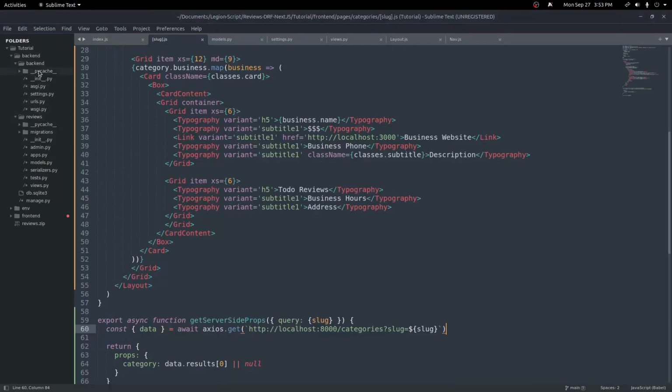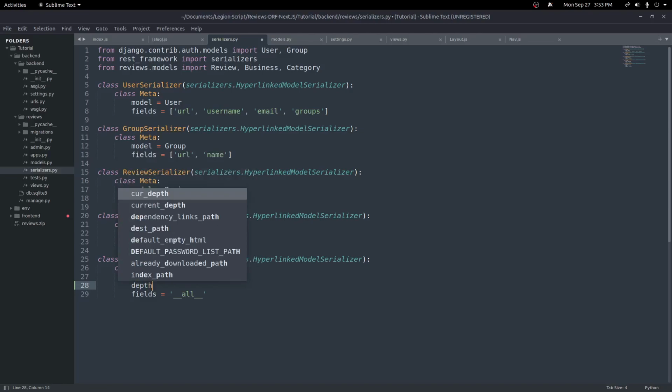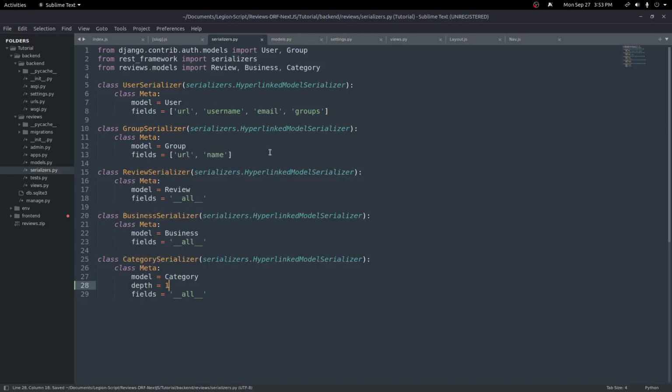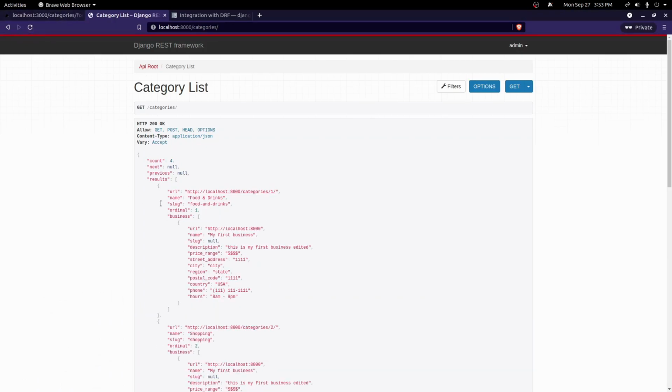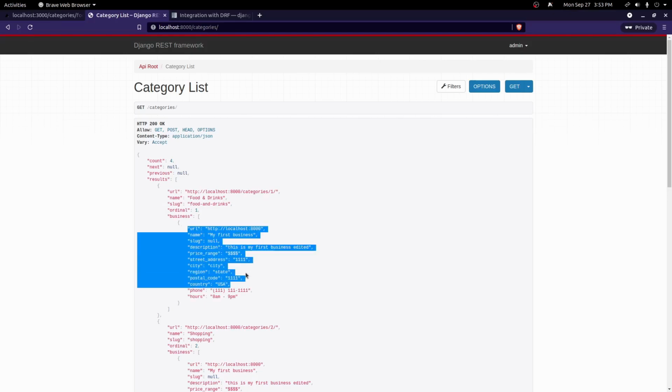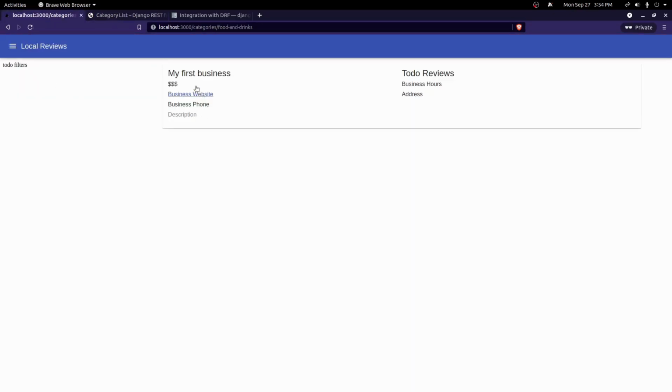What we need to do is go inside of our backend code here into our serializers. So backend reviews serializers, and on our category serializer, we add one more line right here. We'll add a depth equaling 1. We'll save that. Now if we were to come back to our API, refresh the page, it now brings all of the actual fields instead of just the URL on our category. And so now if I went back here, you'll see that my first business is now showing up. So that's just one extra step we have to do to bring all of the fields from the related object to the other object we're referencing it from.